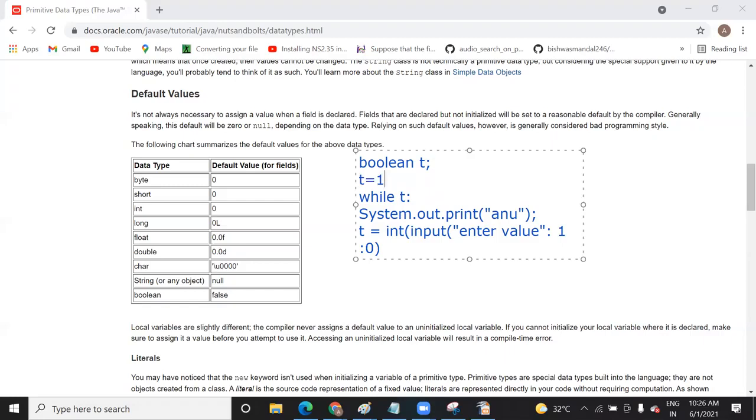Now you tell me. As t is equal to 1, 1 will initialize here. 1 means true. It means that this condition will always be true. In case this condition is true, it will come in and print anu.